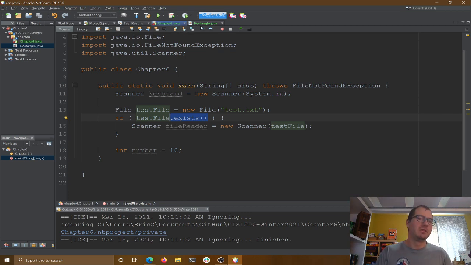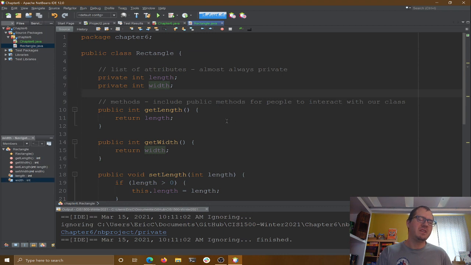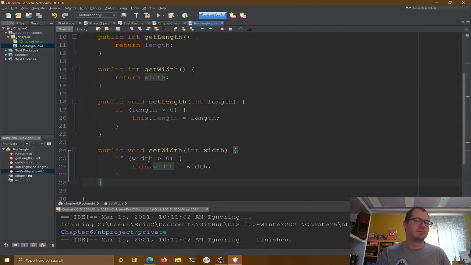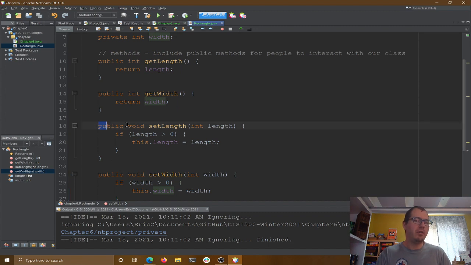Same thing here, you don't need to know the details. I mean, it's not hard to guess how rectangle works here, but they don't need to know the details. They just need to know they interact with an abstract set of methods. Here's a bunch of methods that they can interact with. All these public methods here, they can interact with.